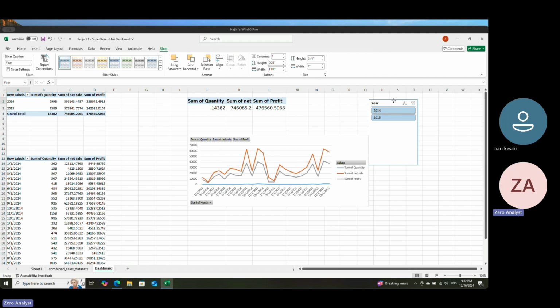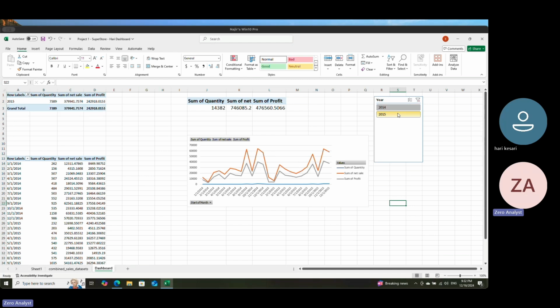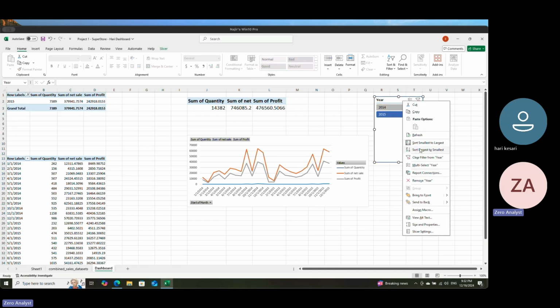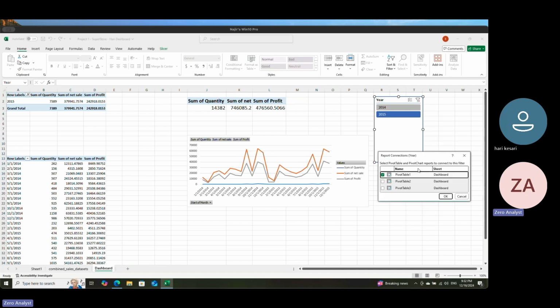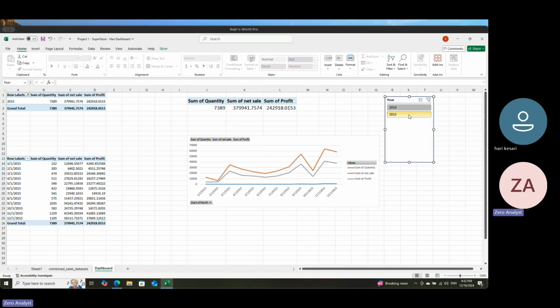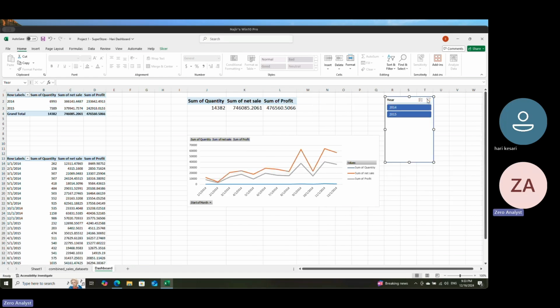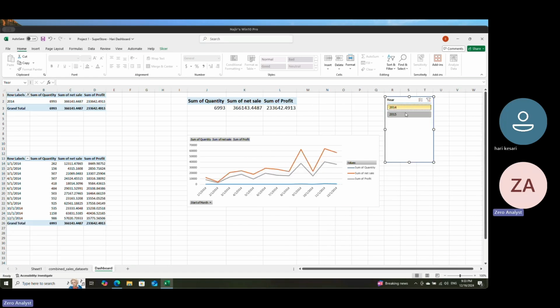Okay, so this tells me the different options. Let's quickly select one option, which I use this one. So you can select 2015, and you just need to right click and choose report connections, and I want to report to everything. And if you just select it, you see everything is getting changed.